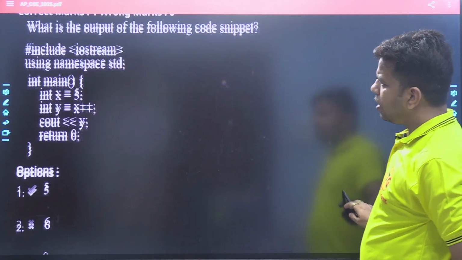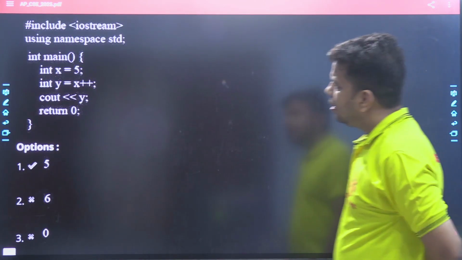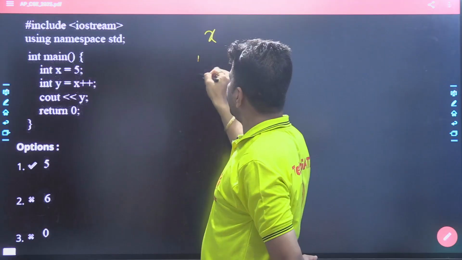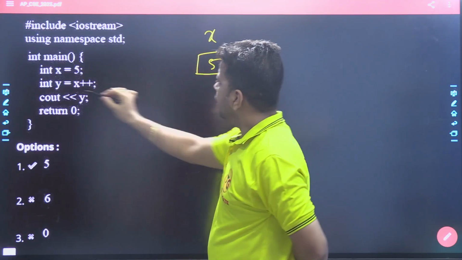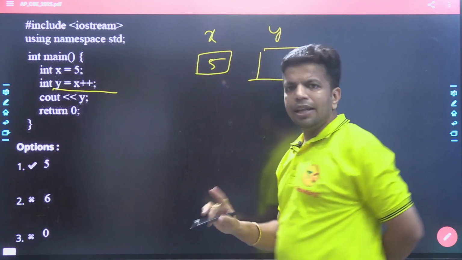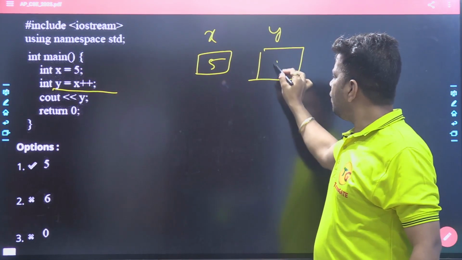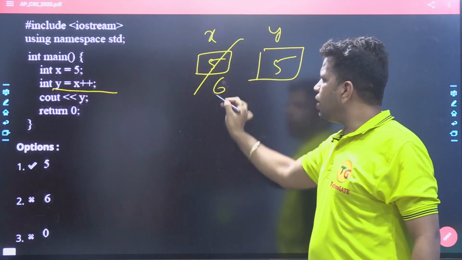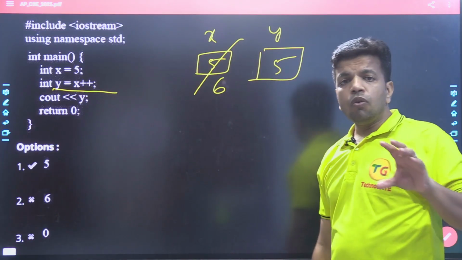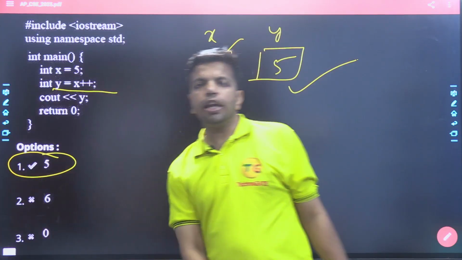What is the output of the following code? Okay, so there is some code we need to find. The code is written in C++. See, the value of x is initially 5. Then y is what? x plus plus. This is post increment. So first of all, the value of x is assigned to y. It's 5. And then the value of x is going to increase. It's 6. cout y. So y is 5. 5 is your answer.